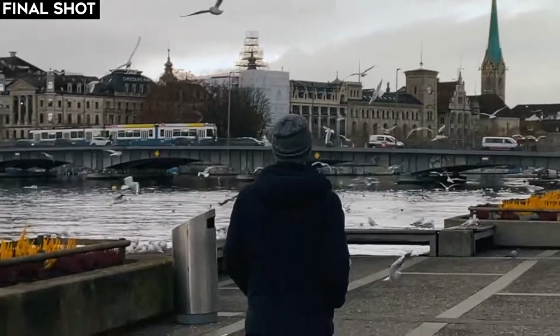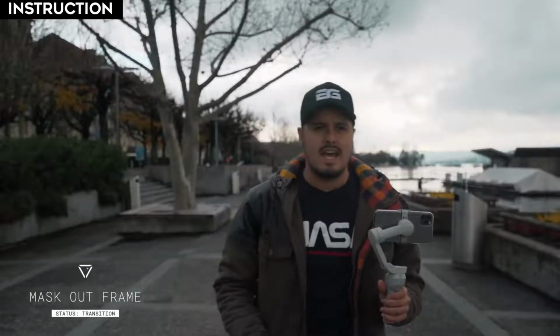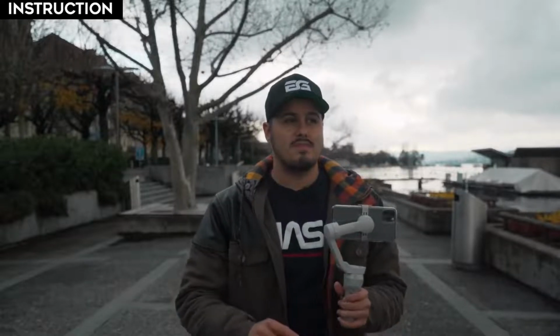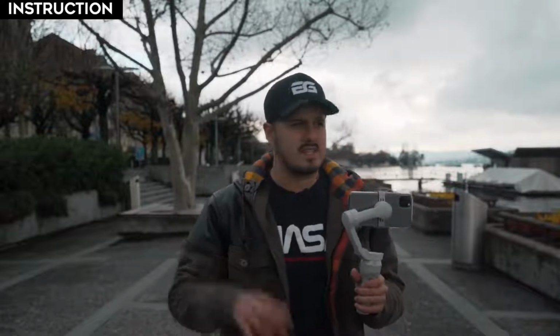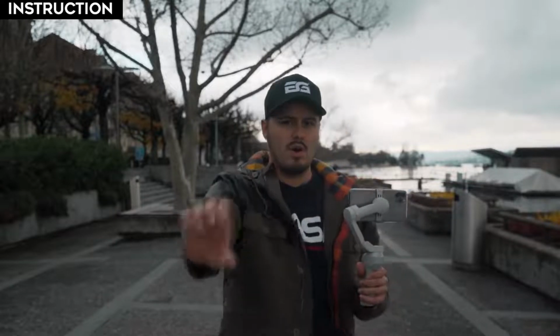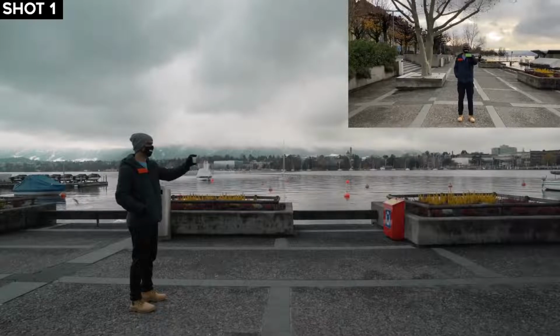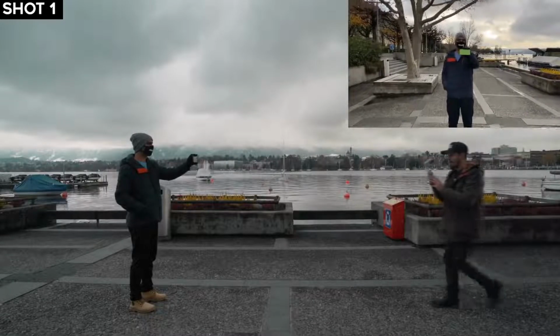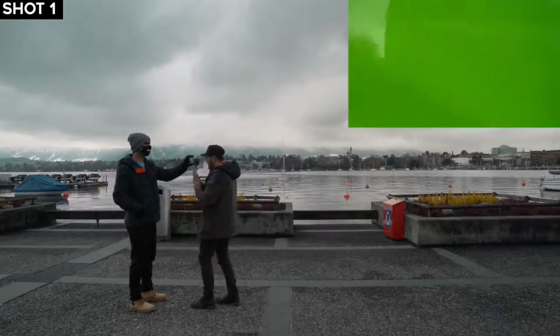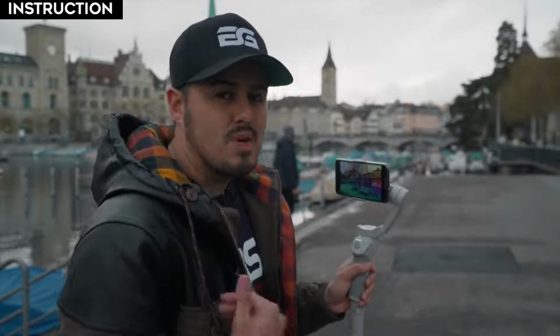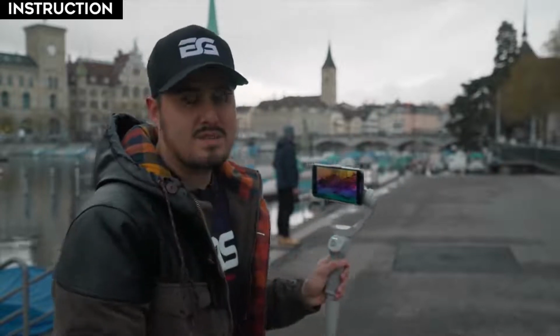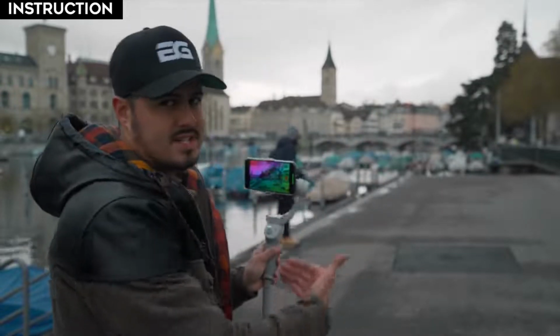So the next transition will be the mask out frame transition. And this is basically where I will be masking out a frame. It could be a window, it could be a phone, it could be a door or whatever. For this example, I'm gonna have George holding the phone with a green screen. The reason why I went with the green screen is because I can mask it out easier in post-production. So let's do that. And action. So since I did a push-in shot in the first scene, for the second scene I'm going to do the same thing so that it transitions well.